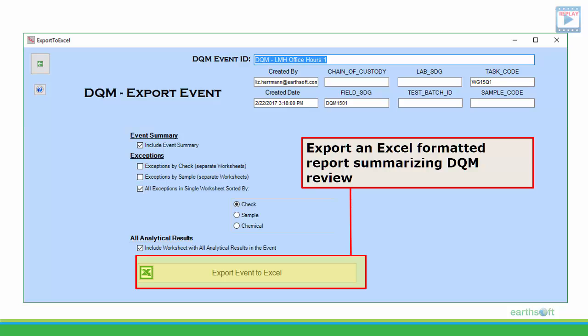And this essentially replaces the export report that has been available in previous versions with an enhanced report that has a better output in Excel that includes the error summaries as well as some additional details for each of the checks that have been applied.